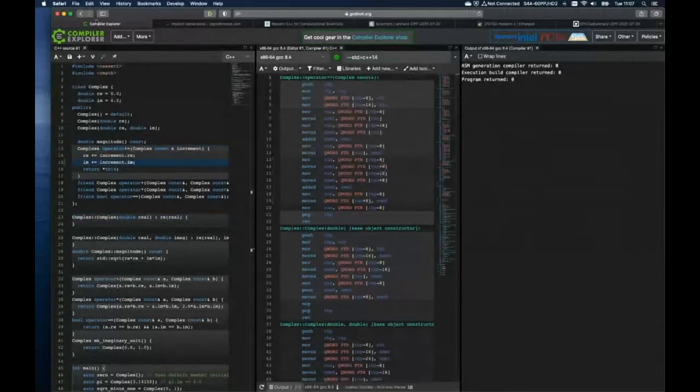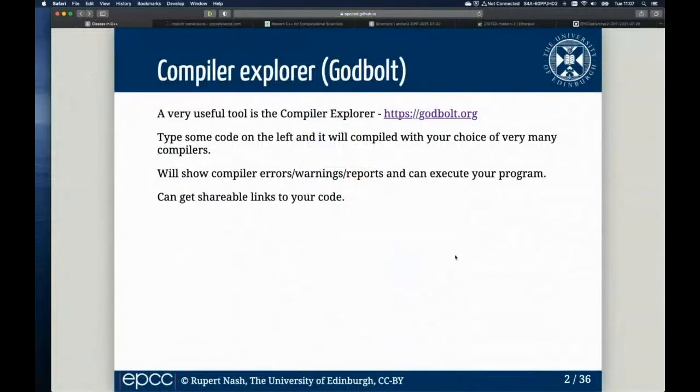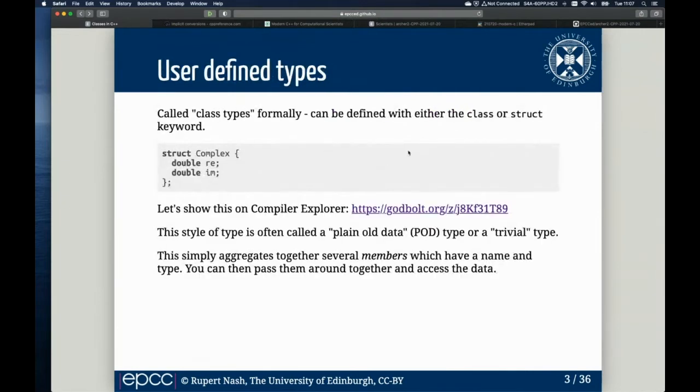So the nice thing about this is you can get links to these, and you can choose any of many different compilers. There must be a couple of hundred different compilers and versions available. And it's going to show you all the errors and warnings that compiler produces, and it can also execute your program. You have to tick a little extra box for it to do that. And you can get shareable links to your code. And one of the nice things about this is you can do sort of live coding. So we're going to have a play with this today. So let's talk about how you create your own types.